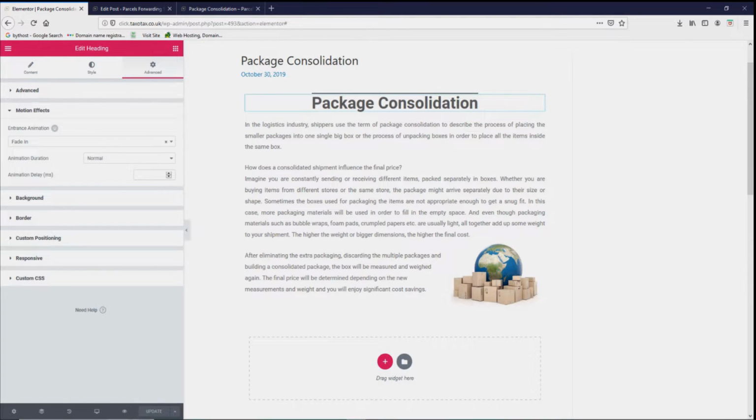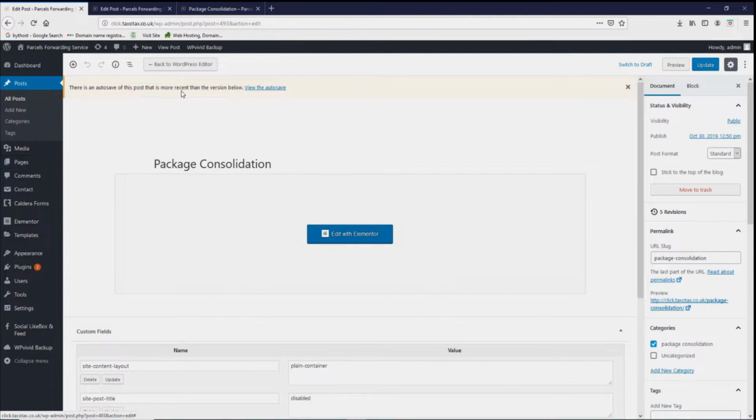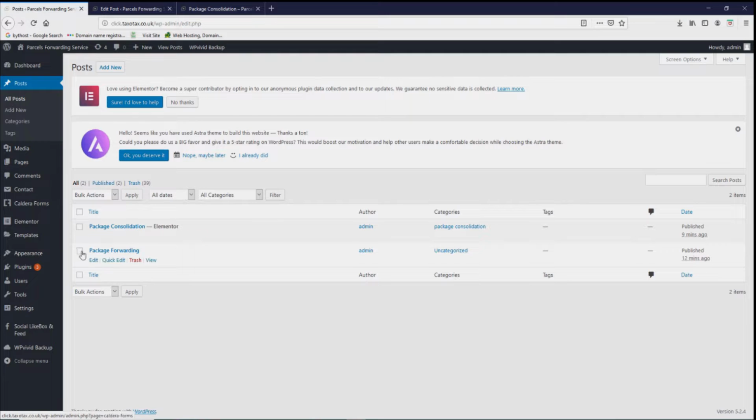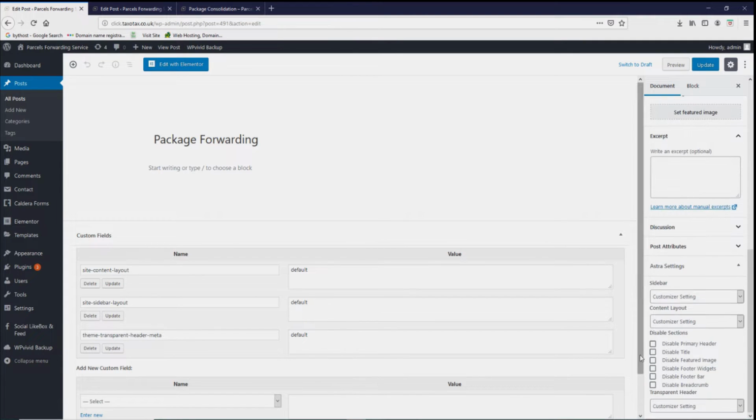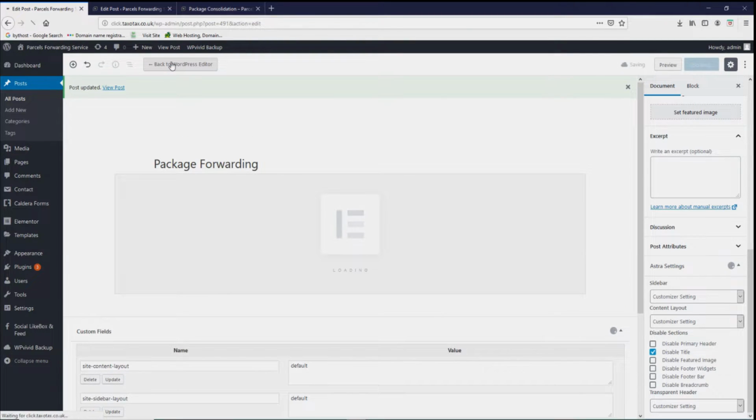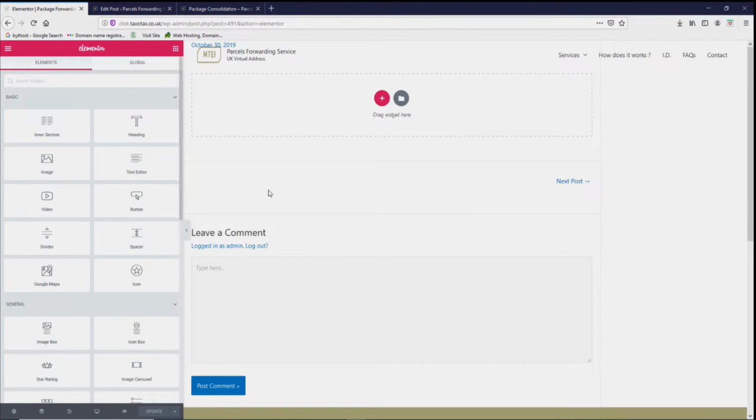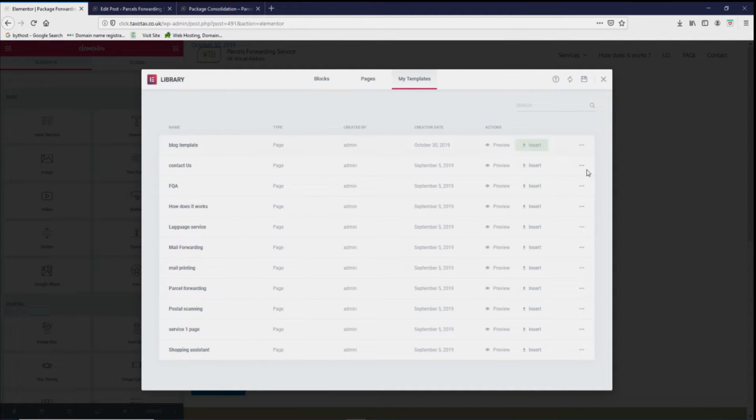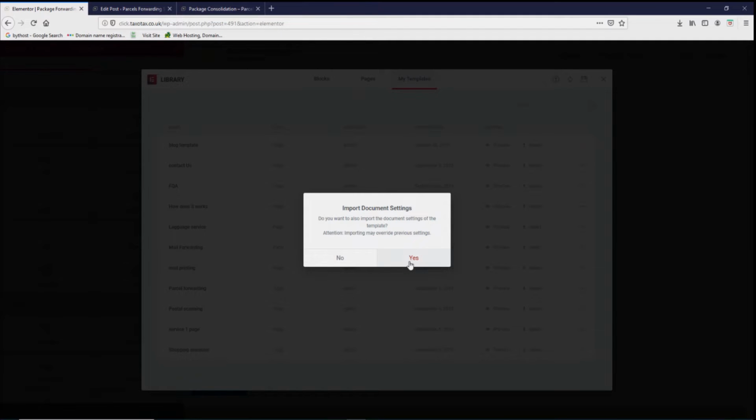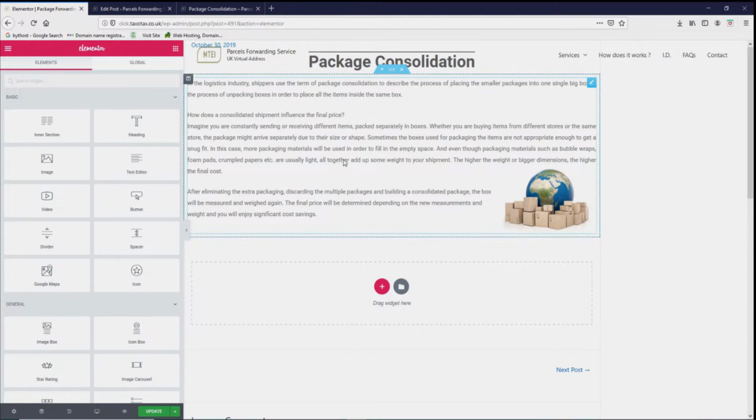So let's go to the dashboard, all posts, package forwarding, disable the title here, update, and then edit with Elementor, and you can see the blank. So if I go now and add template, my templates, and find block template, I'm gonna import, yes, I just press, and I import it.